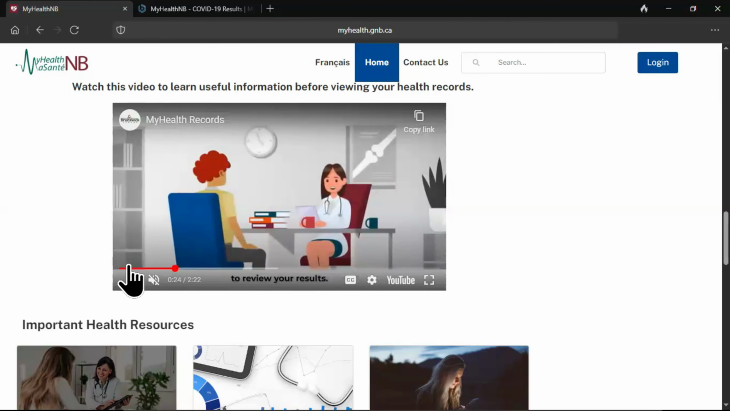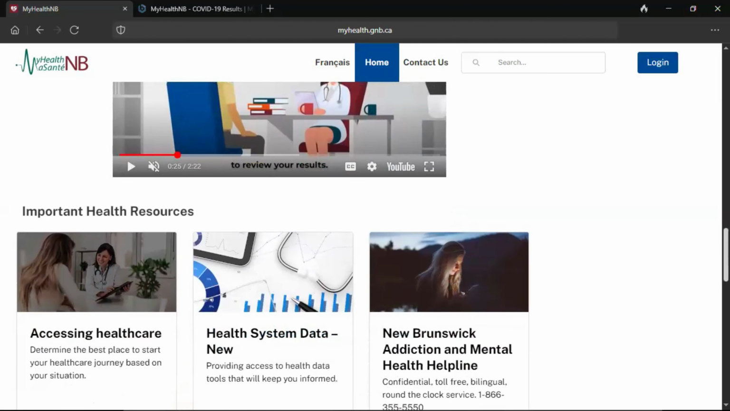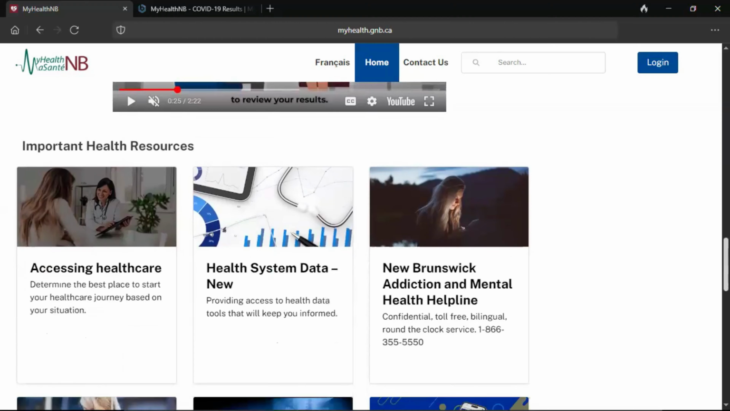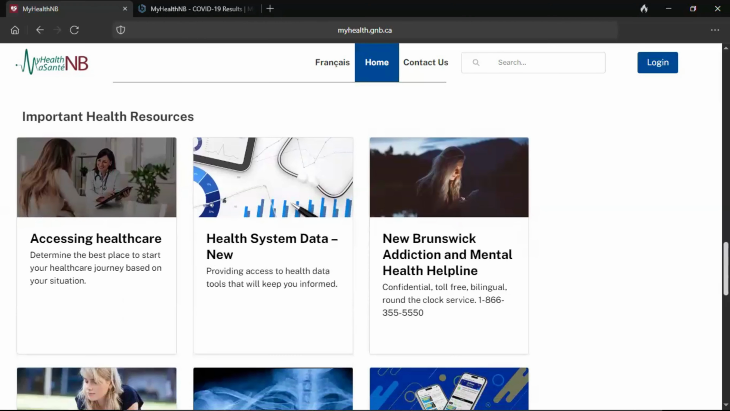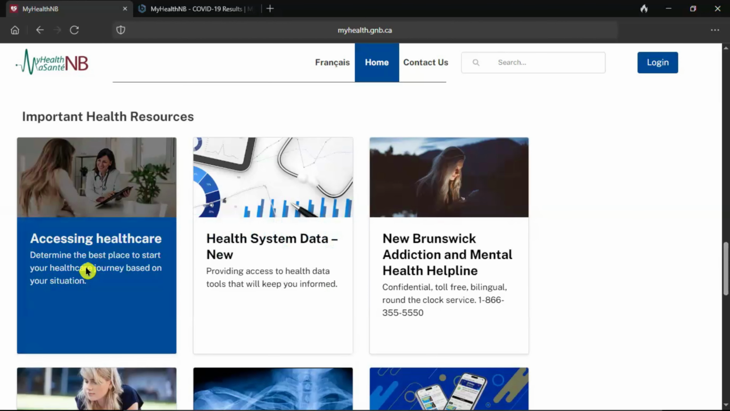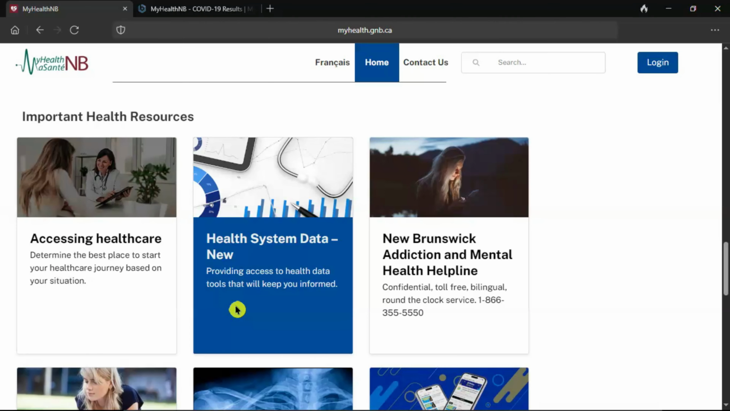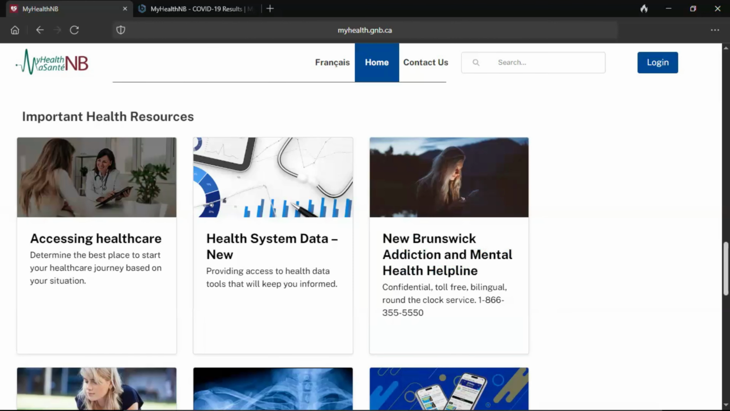Say that you finish watching that, you can pause by using the two vertical lines, and then you can scroll down. In the website, you also will find important health resources such as accessing healthcare. This will help you determine the best place to start your healthcare, as well as health system data, which provides access to health data tools that will keep you informed.